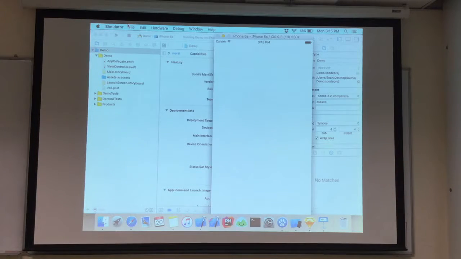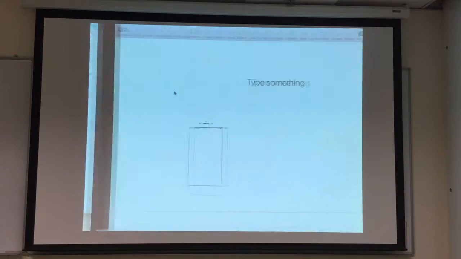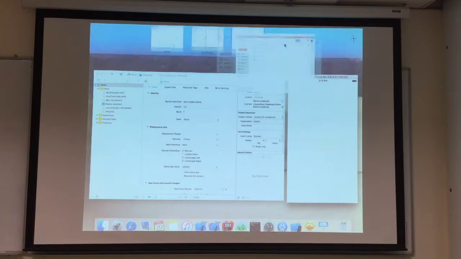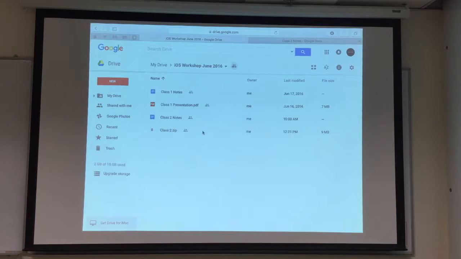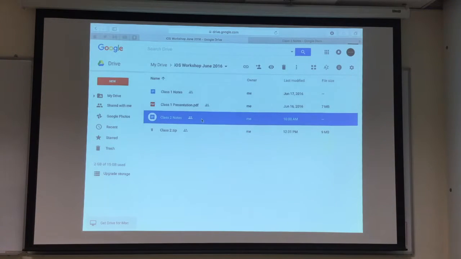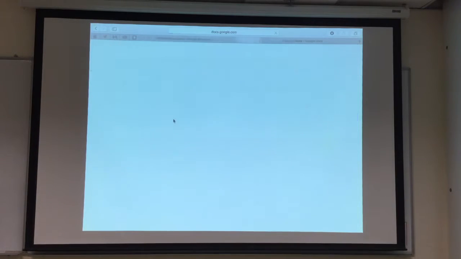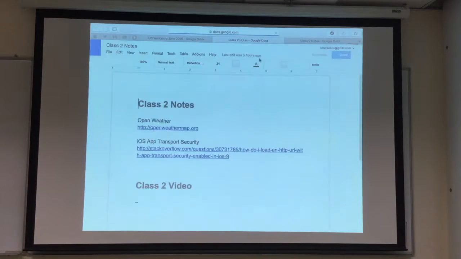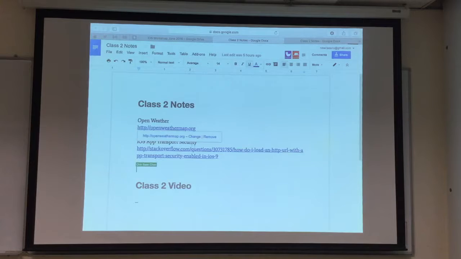Okay, so the next step we will do is to get the weather from openweather.org. So head to the shared folder on Google Drive. So today we use class 2 notes on the Google Drive. Anyone of you haven't access to Google Drive? Okay, everyone has access. So we'll open class 2 notes. And you can see the link openweather.org. Just open the link.